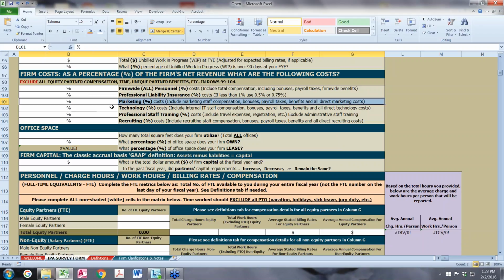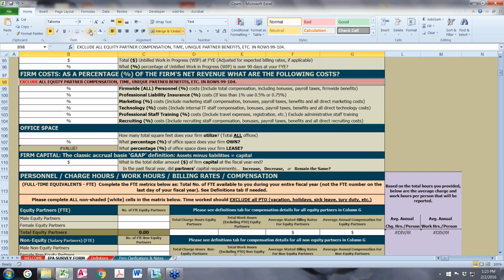The same will apply for technology costs on row 102. If you've got a technology director, their compensation should be included in row 102 as well as row 99. Be sure not to include equity partner time, equity partner compensation, or any unique benefits to equity partners in any of the areas included in firm costs.